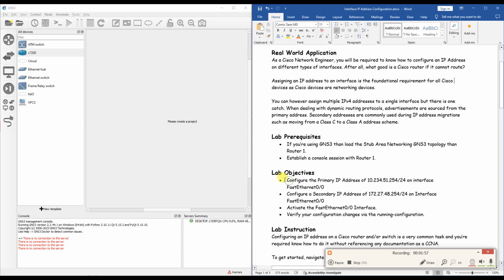We are going to configure the IP address 10.234.51.254/24 on interface FastEthernet 0/0, and we are going to configure a secondary IP address on the same interface. After that we are going to activate the interface, and then verify the configuration, checking that the primary and secondary IP we configured on the interface are reflecting. We are going to check the running configuration as well as the interface configuration, to see which IP address is reflecting on the IP interface.